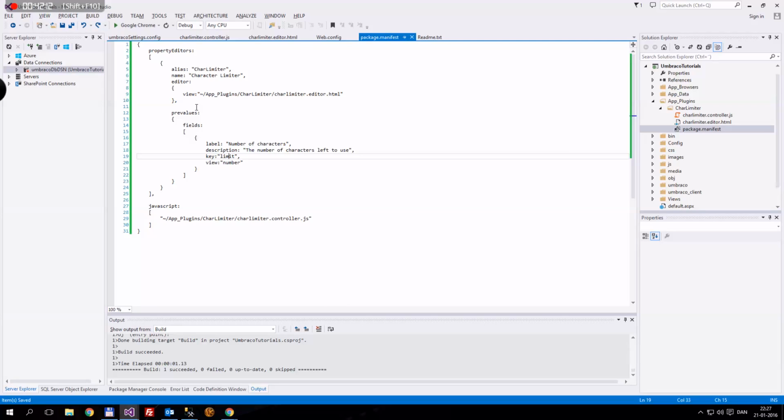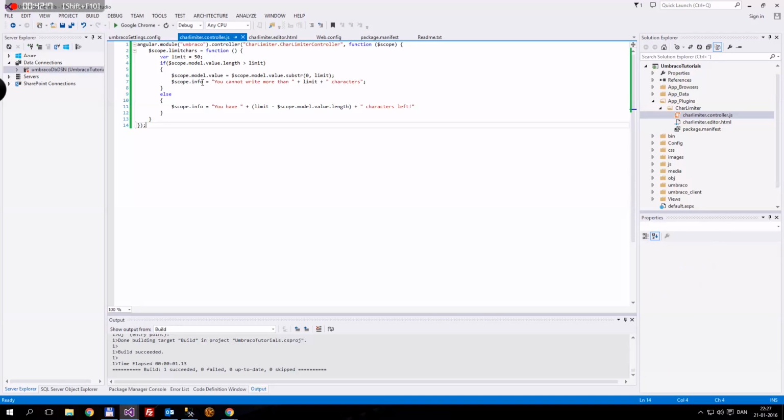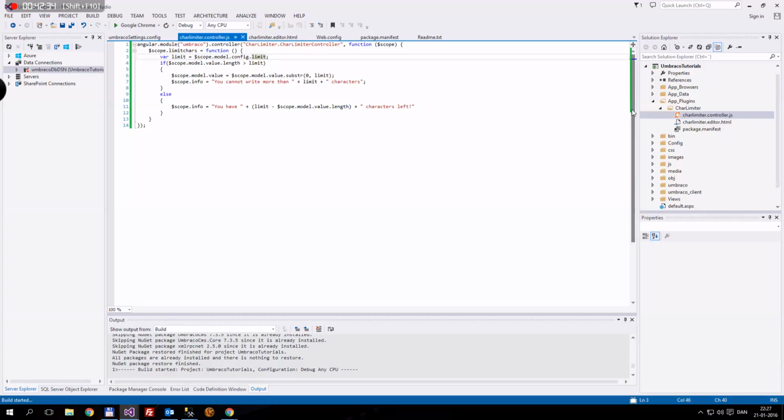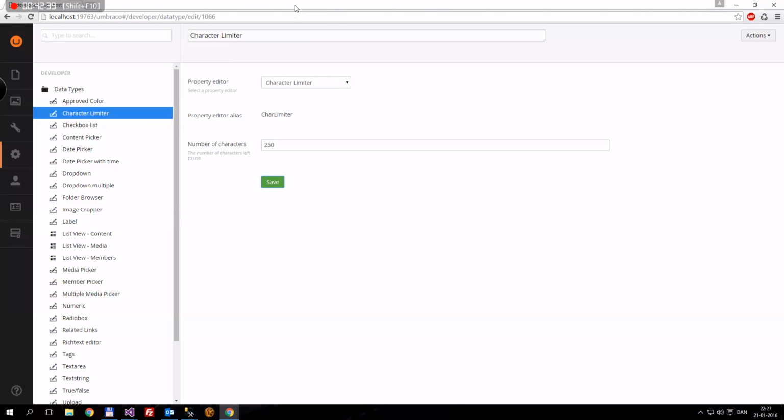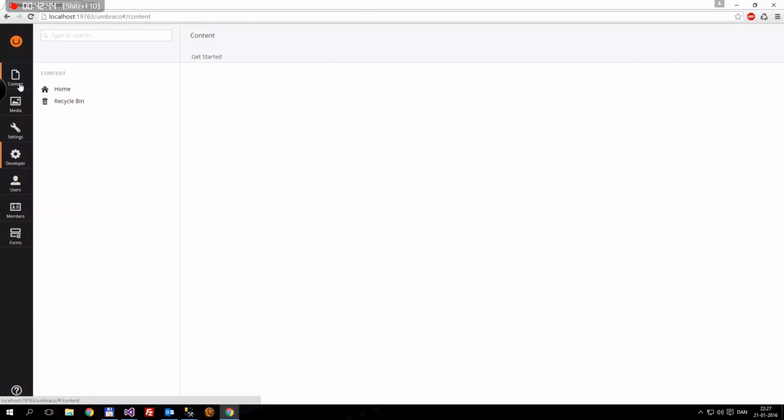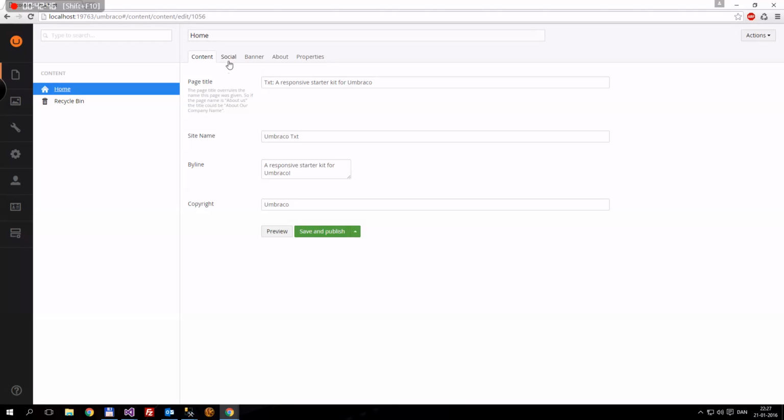And where is the controller? There we go. So instead of limiting it to 50, we're going to go to the scope, then .model.config, and then now our key, which is going to be limit. So that should be that. I think that will work. Let me just go back a minute. And where are you? Well, that'll be, of course, content in here.